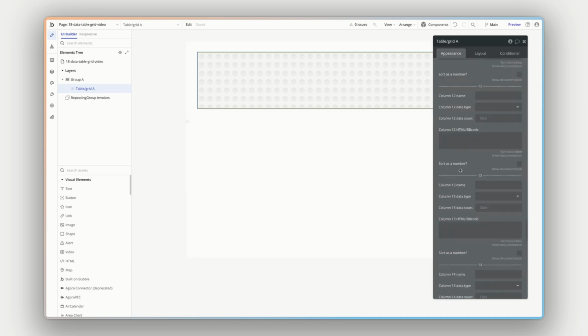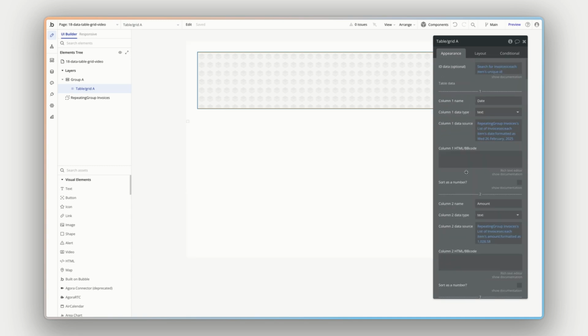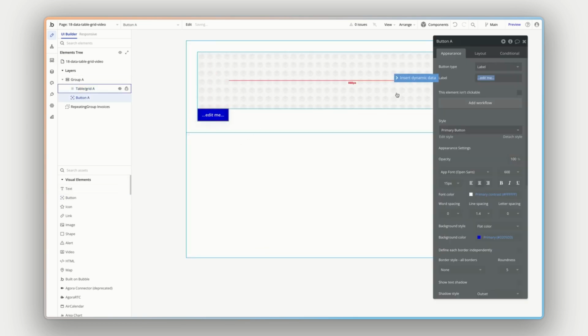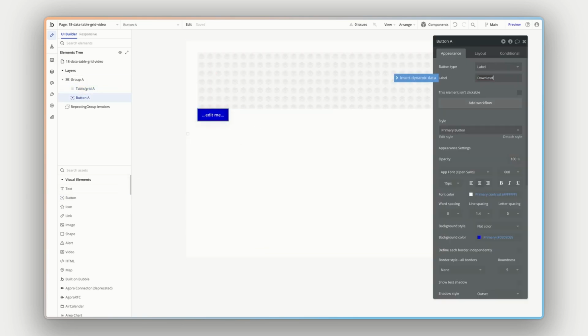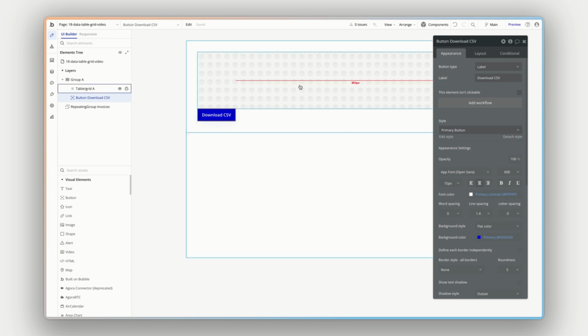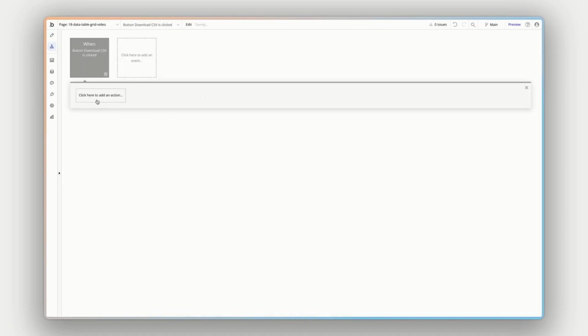We've got some data in our table. Things are looking good. What can we do to work with this? So I'm going to add a button onto our canvas here, and I will say download CSV, because I think that's going to be the most useful and common workflow built into this plugin for getting all this data downloaded into a nice spreadsheet. Let's have a look. If I click on the button and click add workflow, let's see what's available to us.